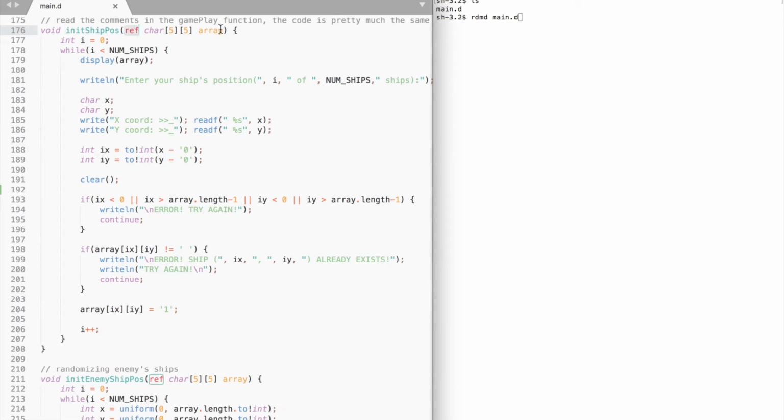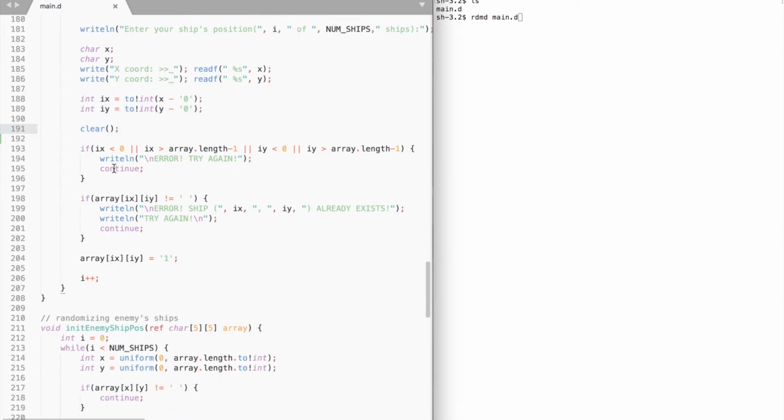Init ship position function takes a reference as an argument. Then we display the player's map. Display is a custom function that draws a table grid using for loops. I just copied the code from the previous video on tic-tac-toe. Then we prompt the user to enter the position of a ship. We convert characters to integers and clear the screen by printing 30 new lines.